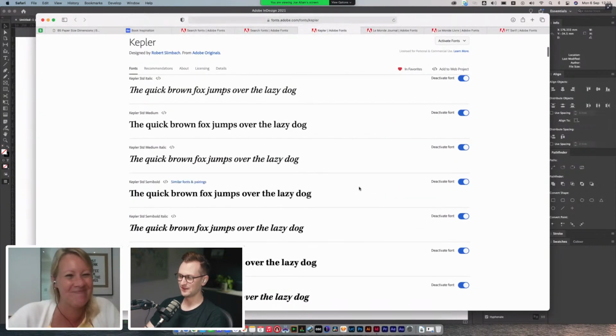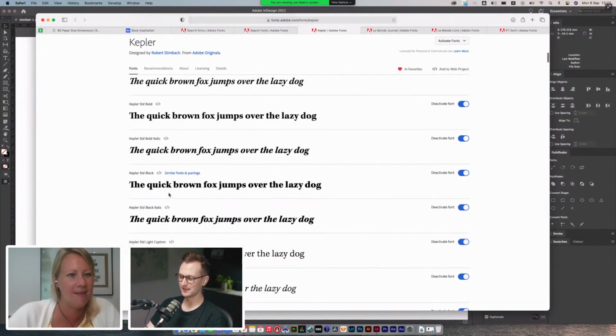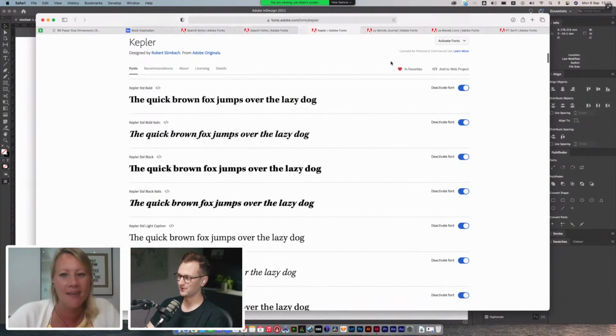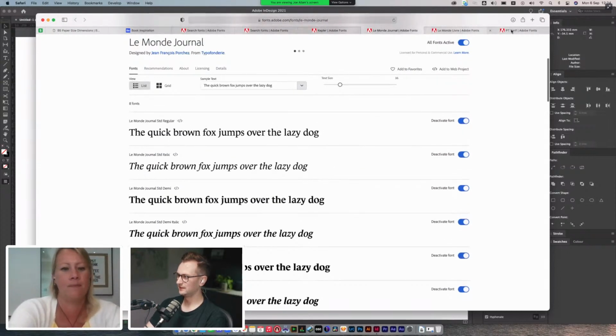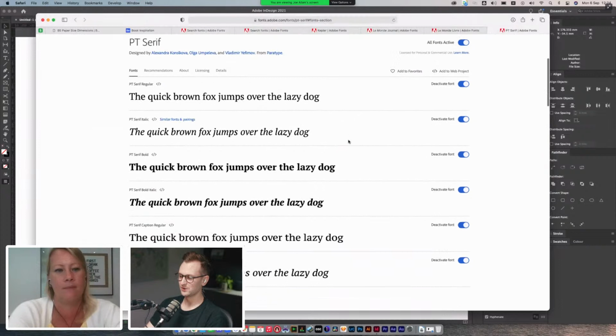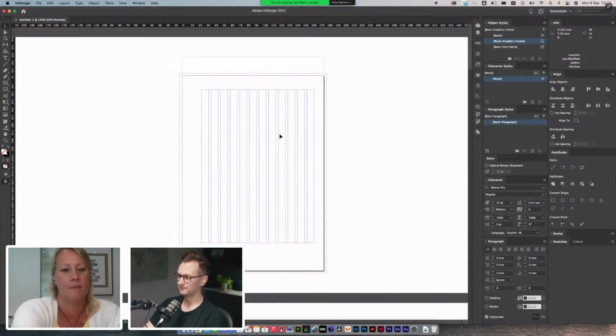So yeah, I found some fonts here. I'm quite liking Kepler. Just thinking of this as like a big sort of display font. Some of these were quite cool. Yeah, all sorts of different ones. Anyway, I've gone ahead and already activated a load.